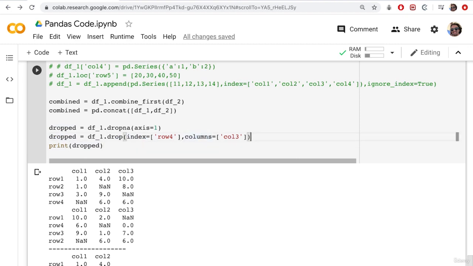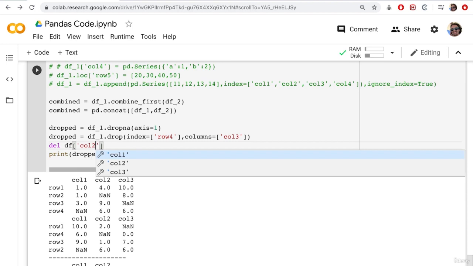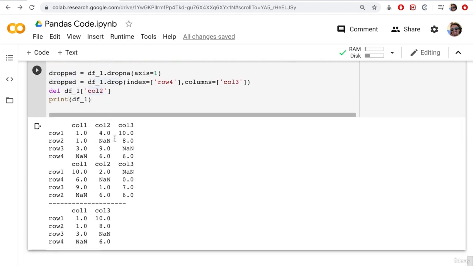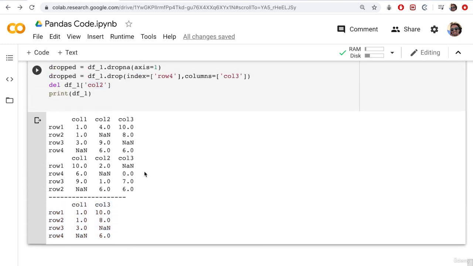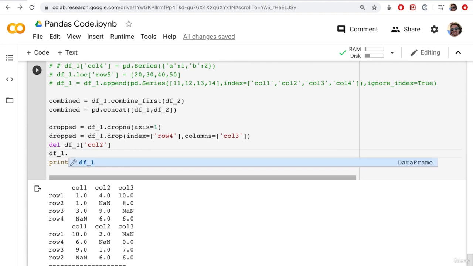Alternatively, we can use the del function, del df and then whatever column we want, so let's say col 2. Keep in mind that this will modify the original data frame and we can only use this with columns. So let's say I want to delete column 2 from data frame 1. Well, if I print out data frame 1 now, this is going to return me that with that column completely dropped. Okay. Similarly, if I use this pop method, so if I do like df1.pop, okay, and then the column name, let's just say column 1 we want to drop, this is going to modify the original data frame. It will change data frame 1. This, however, will also return the popped element.